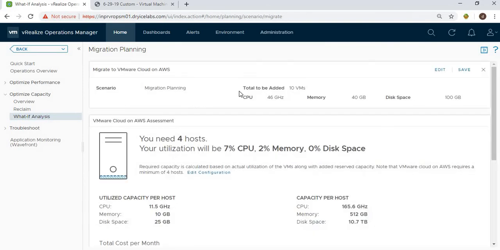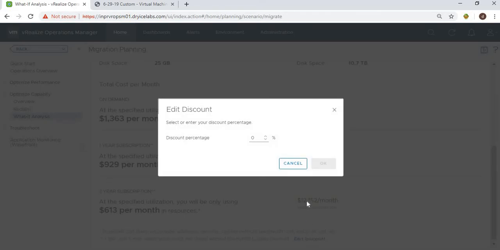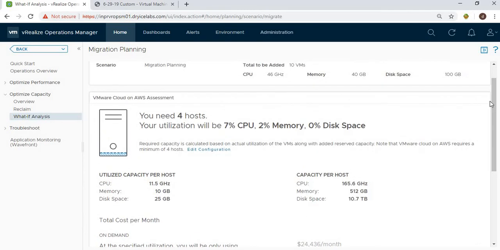At the top we can see the summary of the scenario. In the middle we can see the assessment result showing the number of hosts required and expected utilization of resources. As I scroll down, we can see on-demand cost, 1-year subscription cost and 3-year subscription cost. The cost on the left represents the cost of virtual machines per month and the cost on the right represents the sum of the cost of hardware. A discount can be applied if required. We can save the scenario for future use.